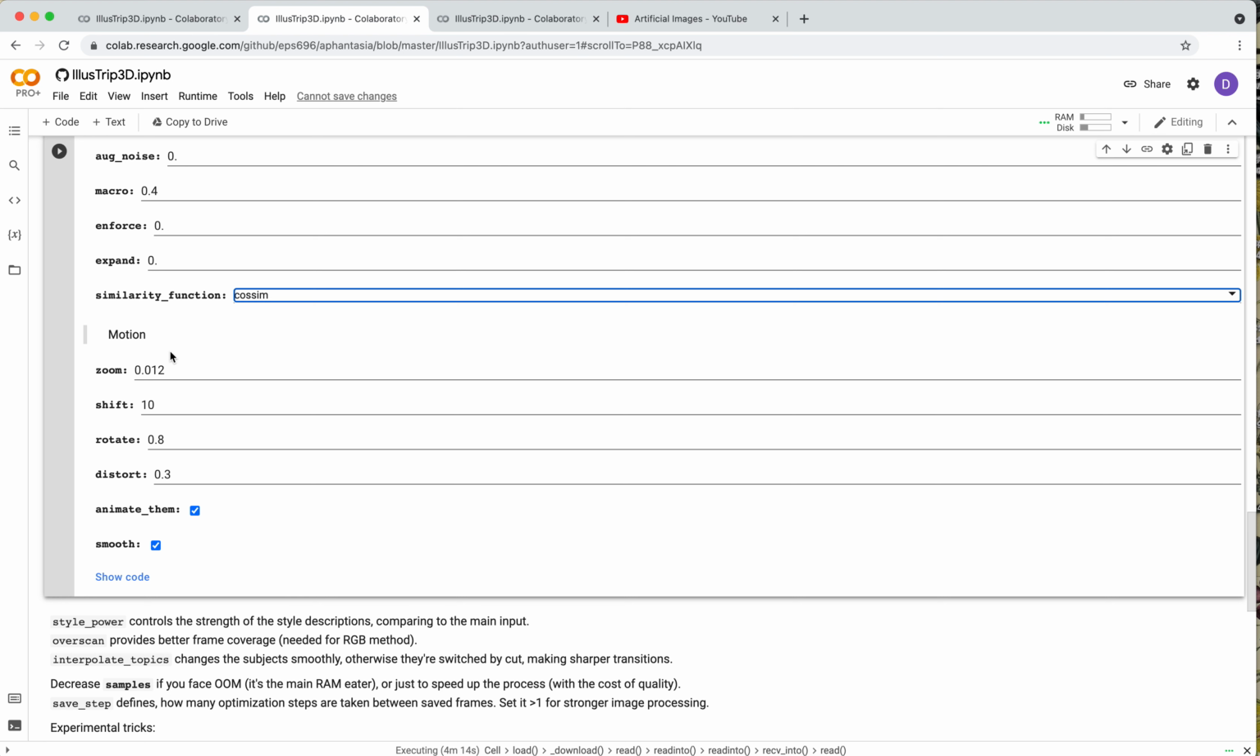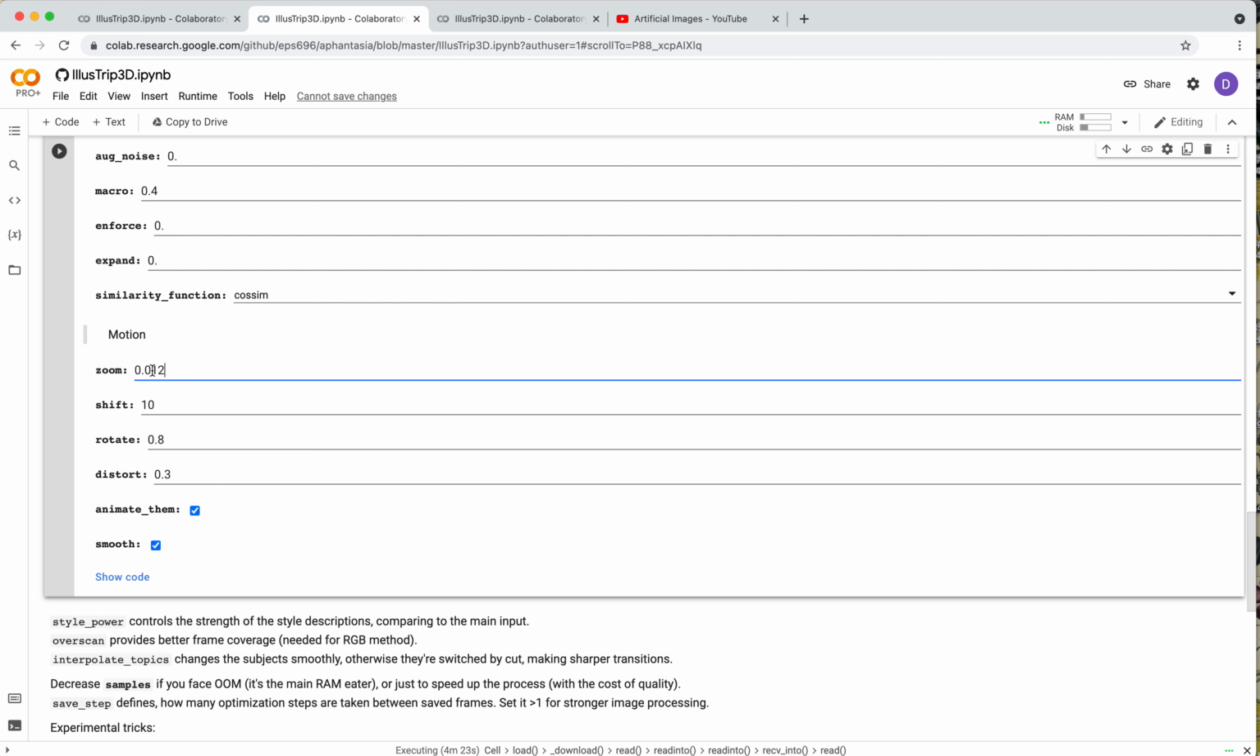Okay, and then we've got the motion aspect. I mentioned in here that there's this nice little zooming effect and that sort of thing through the motion. There's a couple things to know about these pieces. So one is zoom is obviously going to zoom into the image. It's literally going to take every frame and zoom in a little bit.